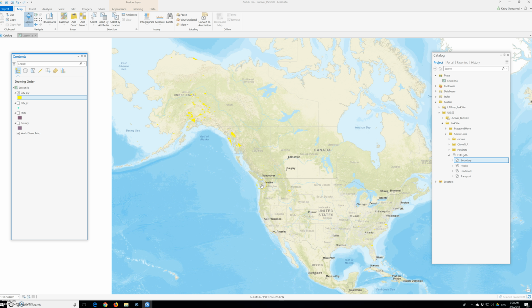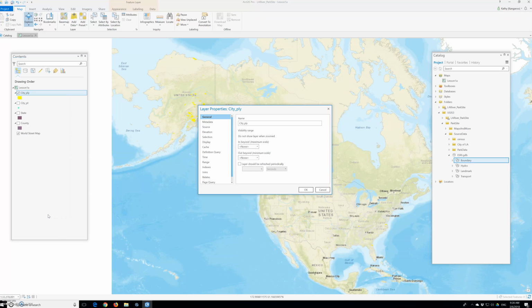And in the contents pane, right click on the city layer name and open its context menu. At the bottom, we're going to go to properties. So the layer properties dialog box opens. This is where we can access the full set of properties for a layer. If necessary, we're going to click the General tab at the top of the left column on the dialog box. The layer name city ply is one of its properties.